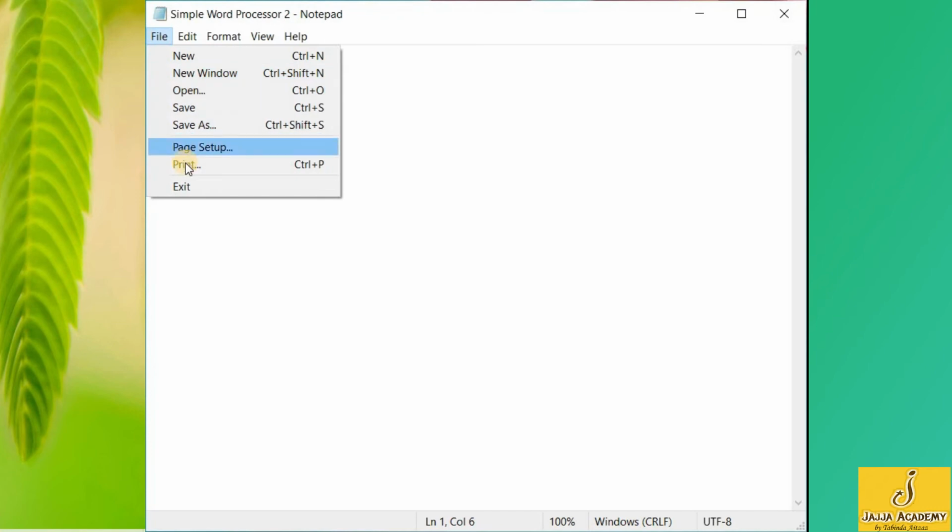And if you want to print your document, then you will click on this option or press the Ctrl plus P button from the keyboard. And the last option of the file menu is exit. If you want to exit, if you want to close this document, then click on exit.